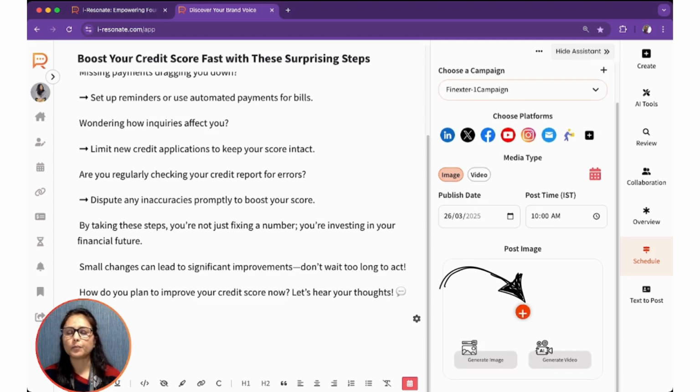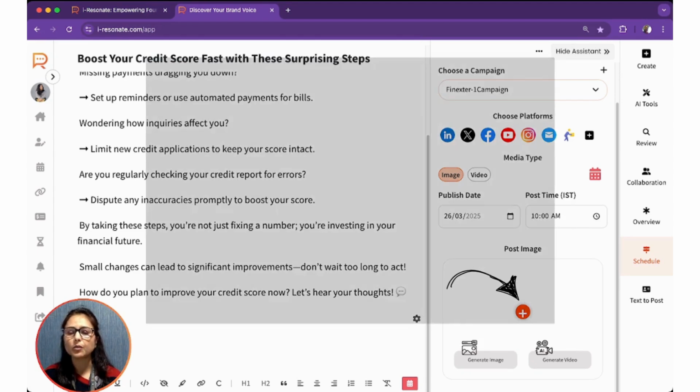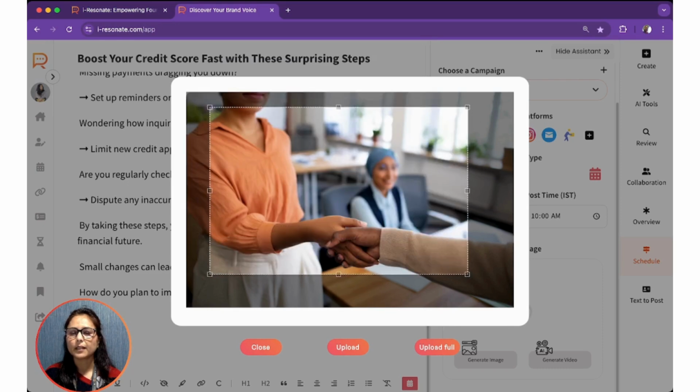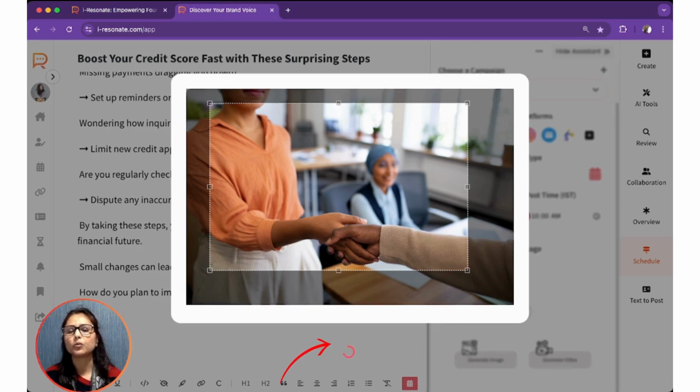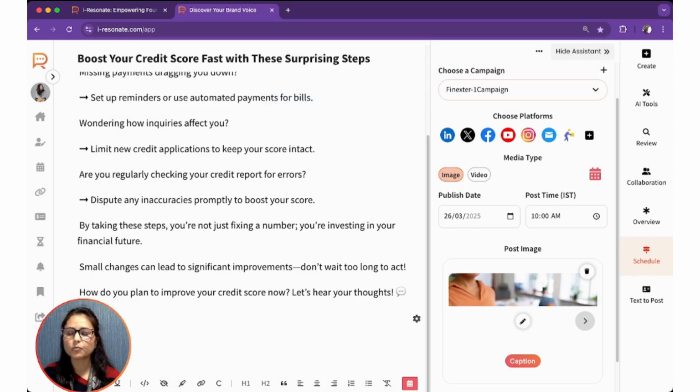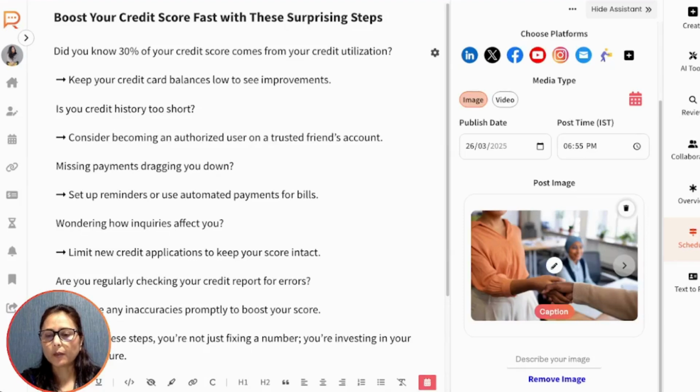I can add a picture, or if I have to create some videos, I can do that. So I will try to upload it. If I want to crop it, I can do that. Or maybe I will just click on upload button. If you want to upload full, you can do that, upload full. So my media has been uploaded in this post, and if you want, you can also add a caption. You can pick some catchy captions for this particular type of post. Now to add text or caption on this screen, just click on this orange button, caption.